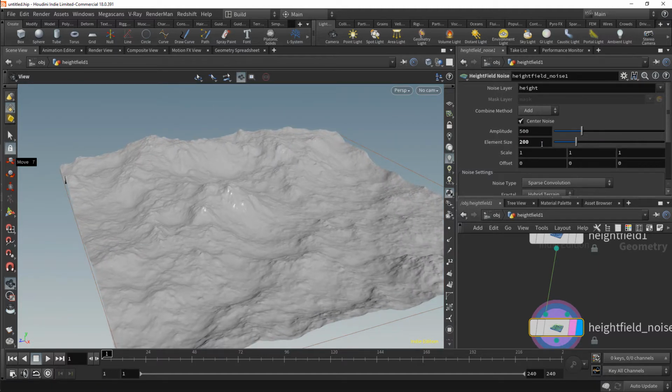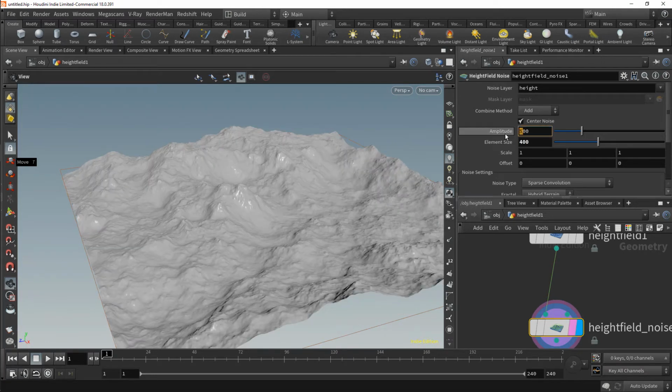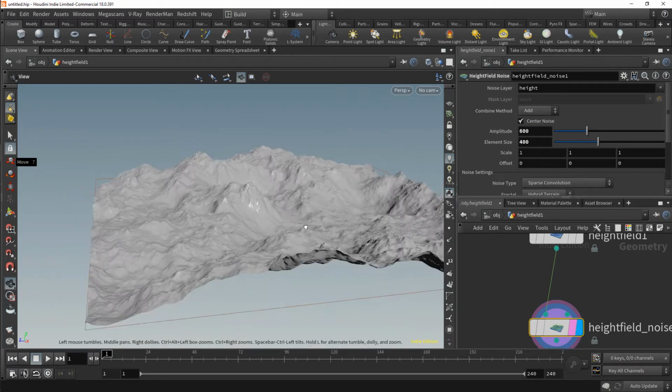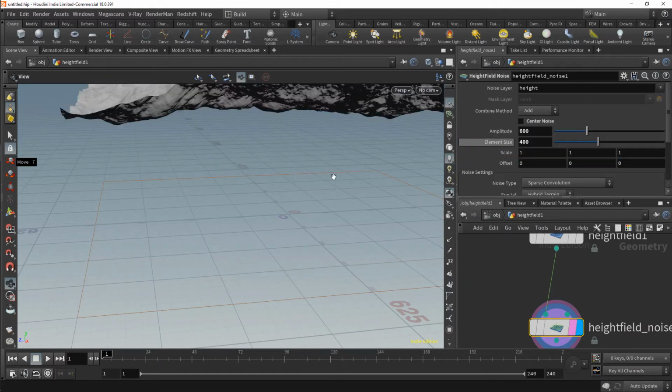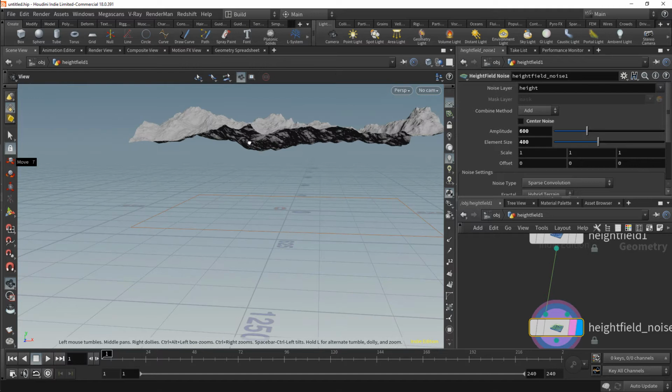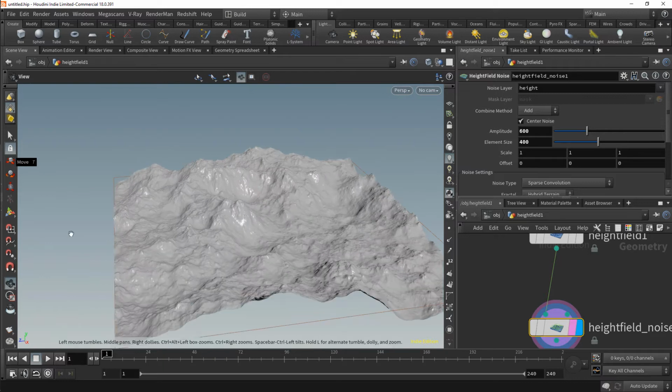We are using a noise type that's like sparse convolution, and we can define the amplitude and element size. So far it's just a basic noise. We have this center noise, which basically centers the noise around the middle value, defining whether it's 0 or 0.5.